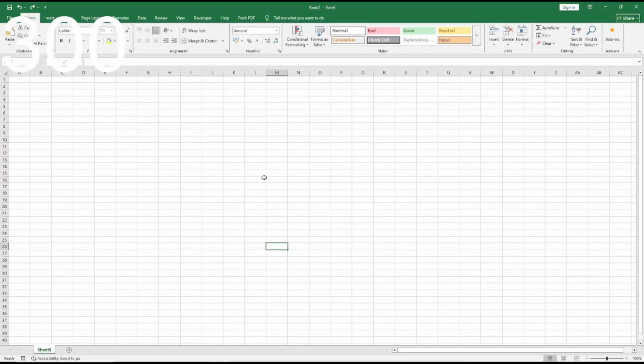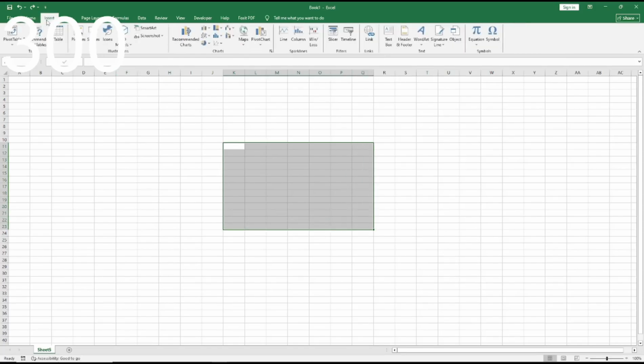Hello everyone, today we are going to learn a basic Microsoft Excel tutorial on how to protect certain cells. As an example, I will create a table. You can sort, and then go to Insert, click Table, and OK.